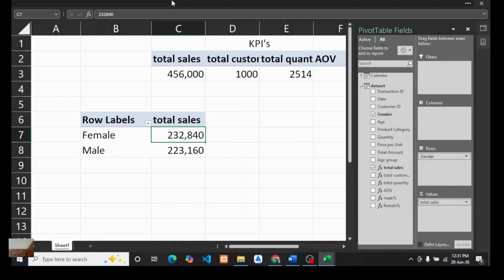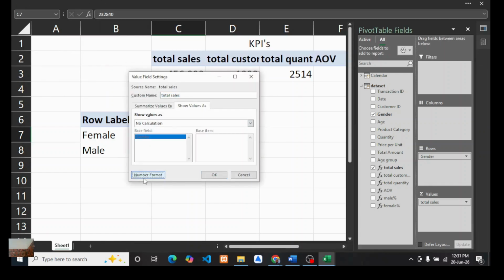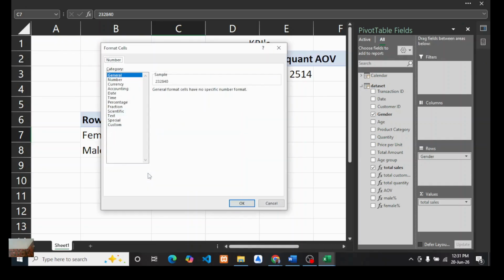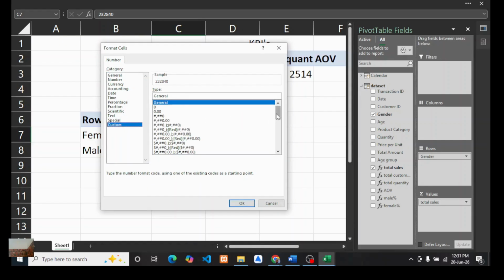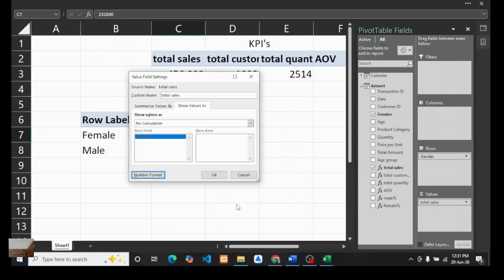Then the second thing to do is to format it very well. So let's format it so that it will show the currency. If you are using dollar, you use dollar. So come to field setting, you come to number formatting, then come to custom. We are using Naira. So let's use Naira. You can see, just select any one from here. Right? So let's use Naira.